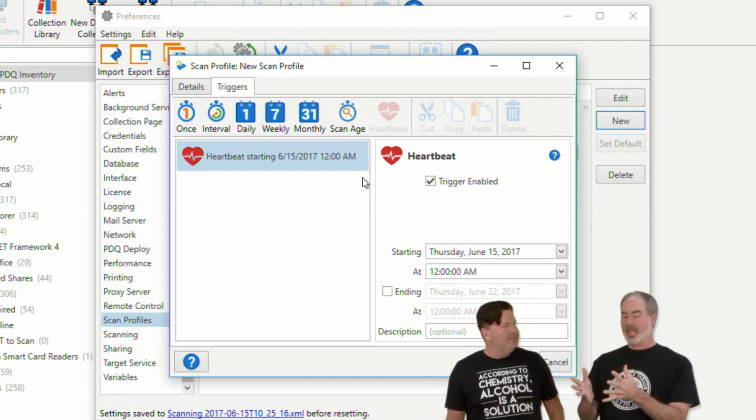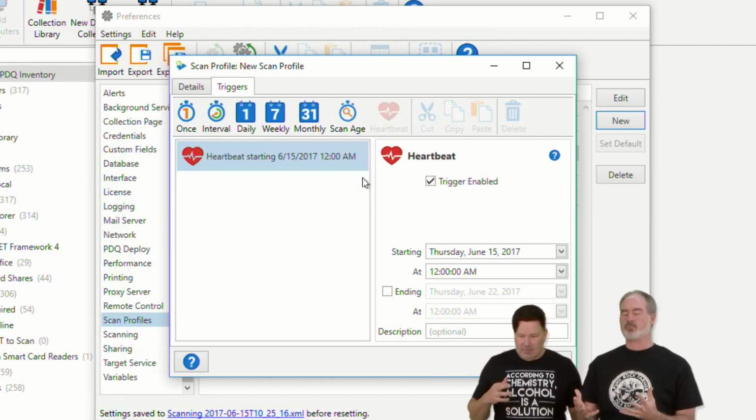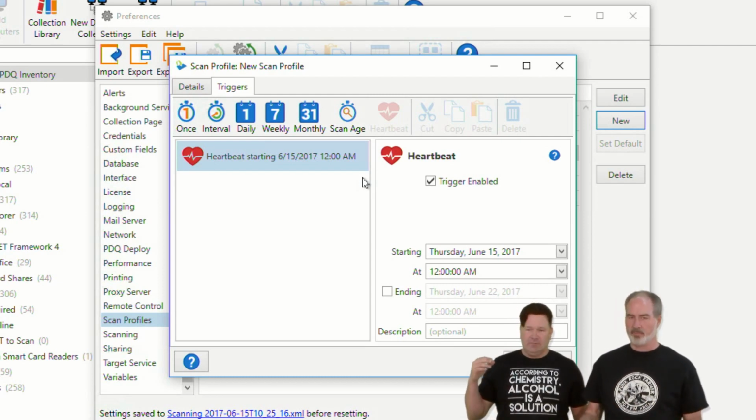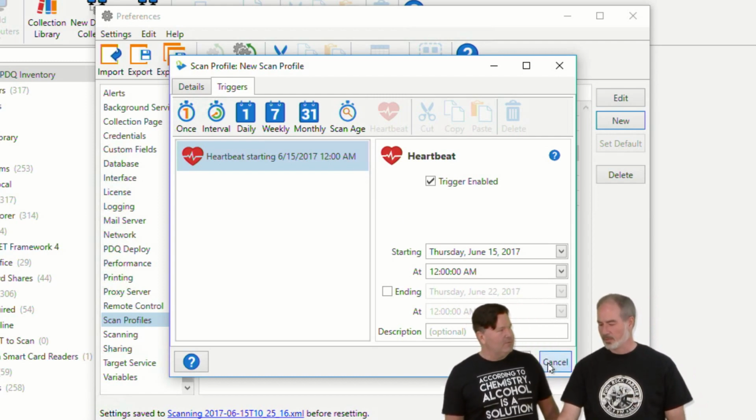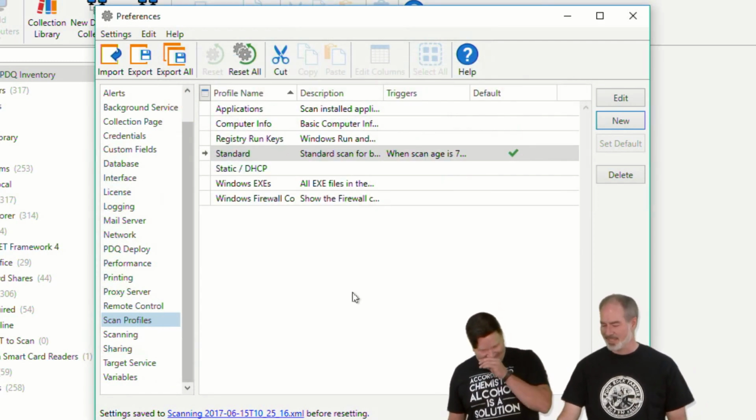So heartbeat scanning, or the heartbeat trigger, is fantastic. It's powerful, but just be aware of what you're doing. With that power comes responsibility. Not messing things up.